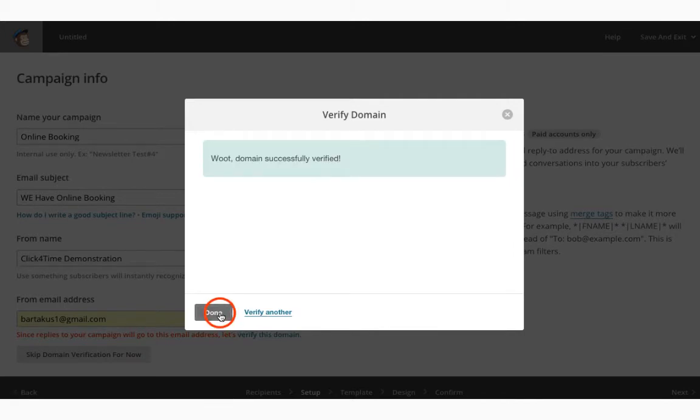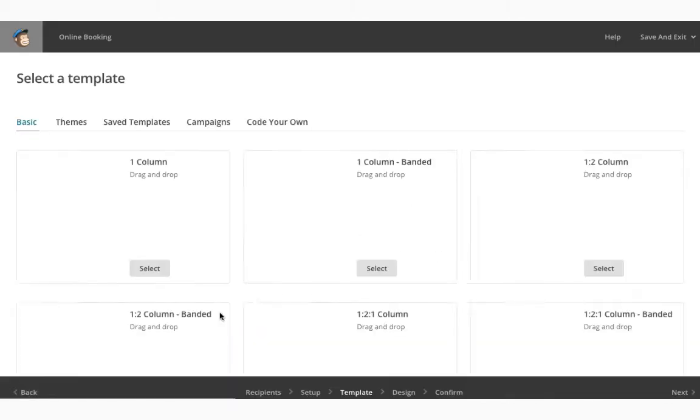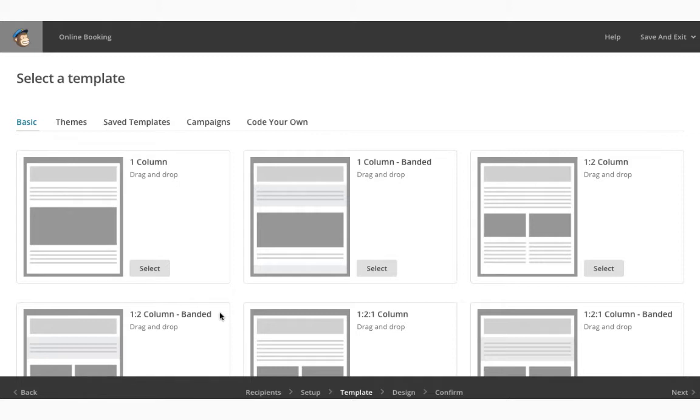Select Next to choose a template, which there are many of. MailChimp provides a huge library of rich, professional-looking email templates for any occasion. I'm going to stick with a simple one-column email for this example.